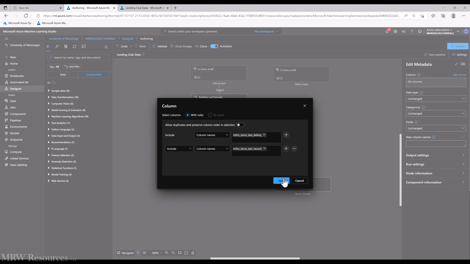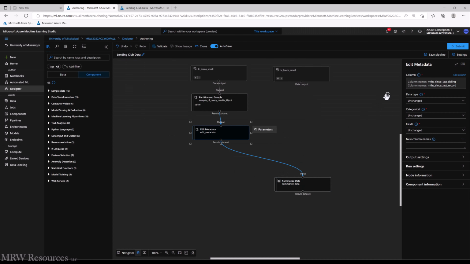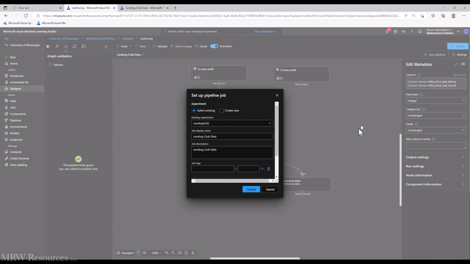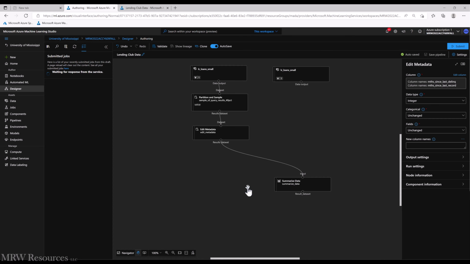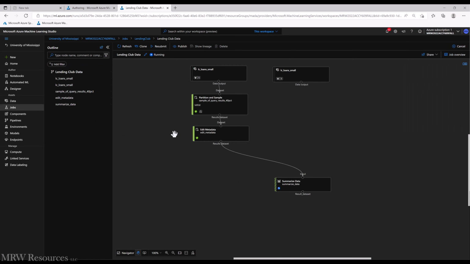All right, so I could save that. And what I want to do is change both of these to an integer. And I'll leave them in the exact same column, so I won't give them a new column name. So let's run this and then see if we can summarize our data and check our range for those two fields.